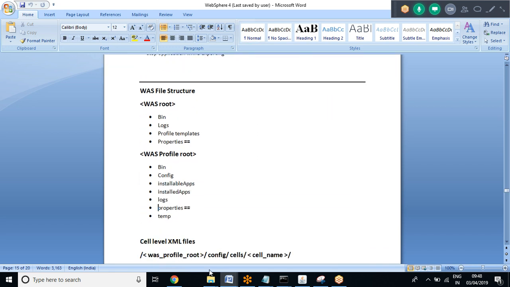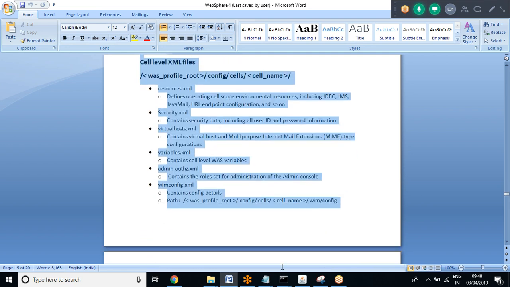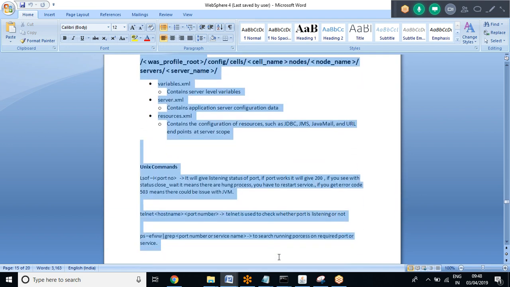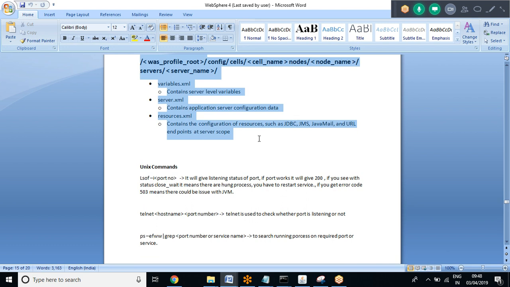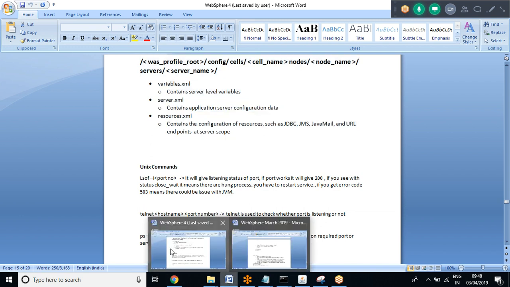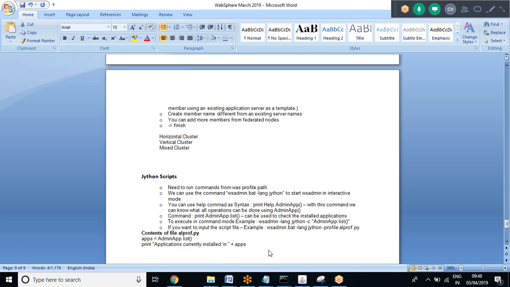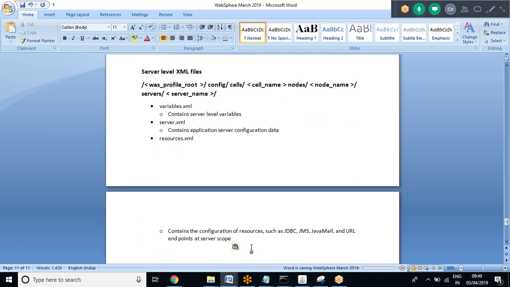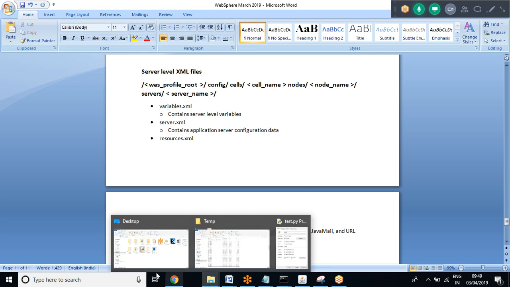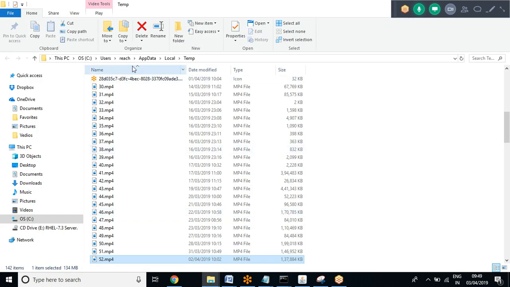Okay, I'll just give you a glance about file structure. Yeah, file structure in short, right? Just give me a minute.